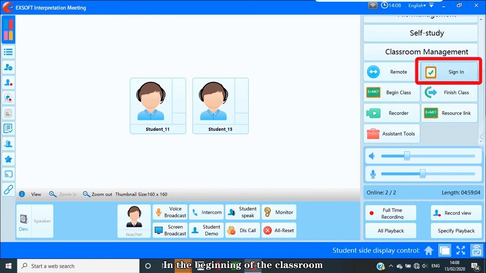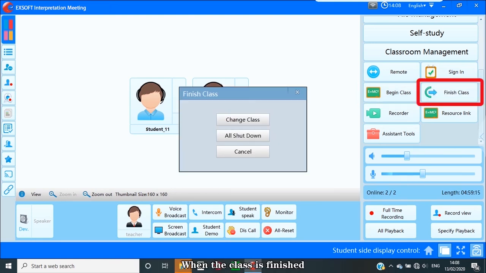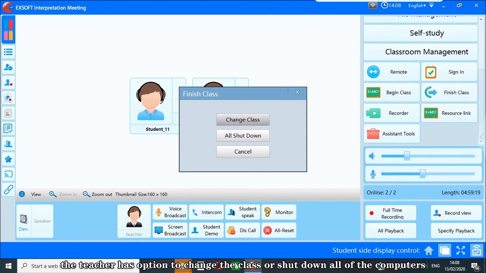In the beginning of the classroom, the teacher can make the students sign in and begin the class. When the class is finished, the teacher has the option to change the class or shut down all of the computers.